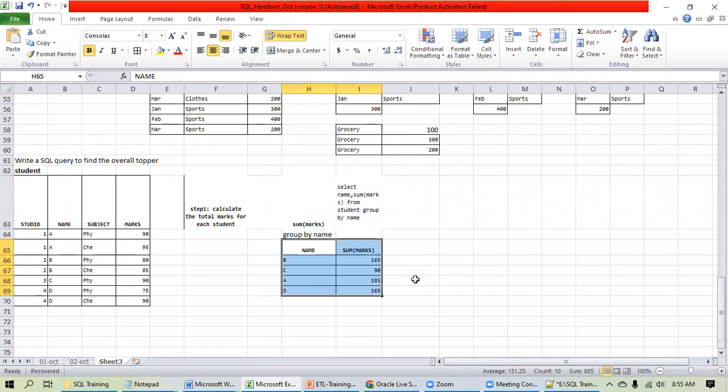So you see, this is not SQL I'm teaching. Just normally when you want to find the topper, this is what we do, right? We will find the total marks of each student, then we will check what is the maximum. B has scored 165, C is 90, A is 185, D is 165. So here we have 4 students only. Just by looking at this, you can tell who is the topper.